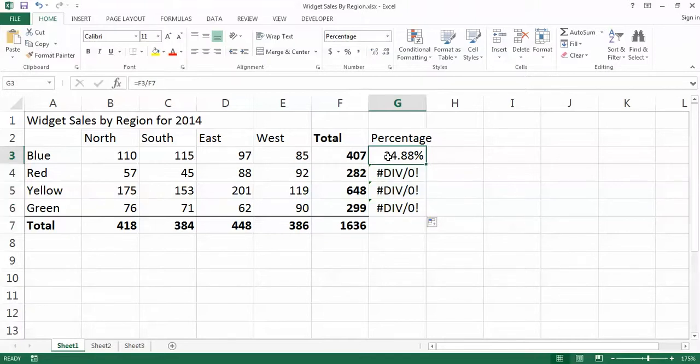So I'll click on G3. That one's still working properly. It's F3 divided by F7. So F3 has my total sales for blue widgets divided by F7, which has my grand total of sales for all 4 colors of widgets. That one worked fine at the beginning and it still works fine now because I didn't change that cell.